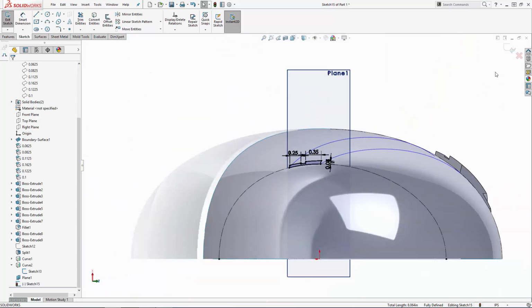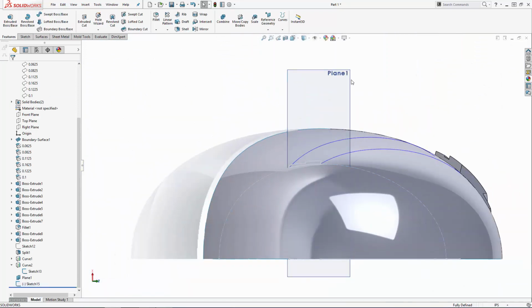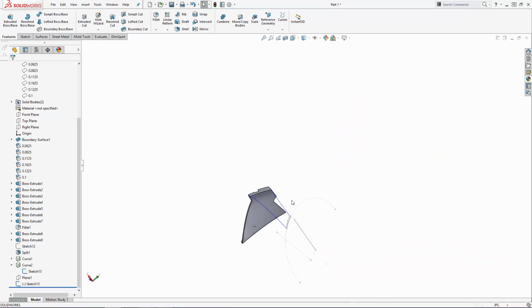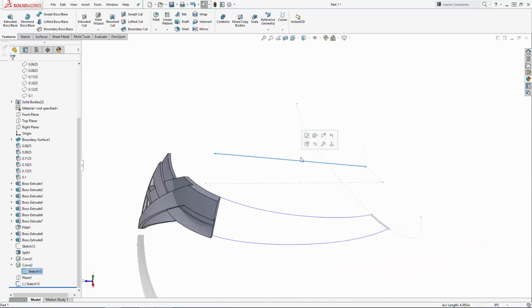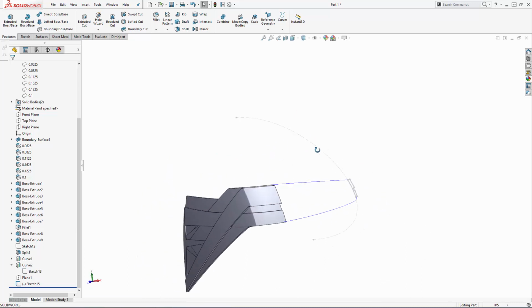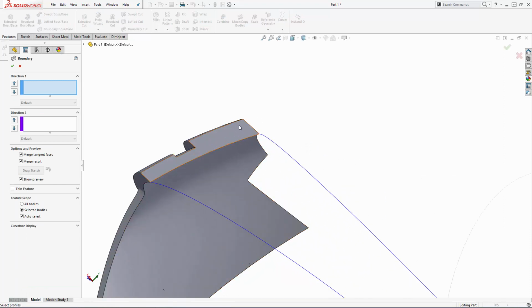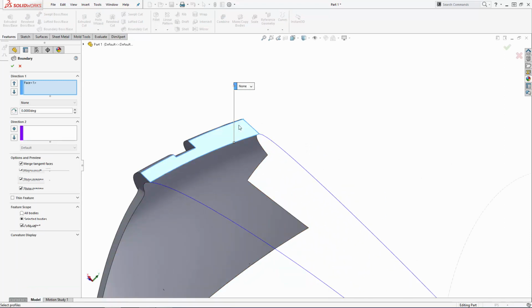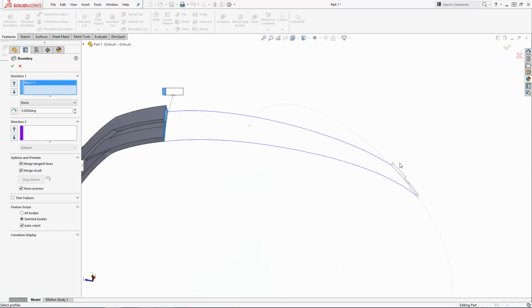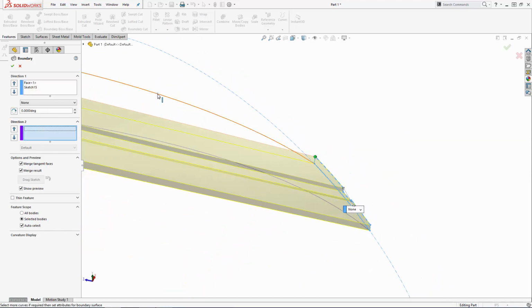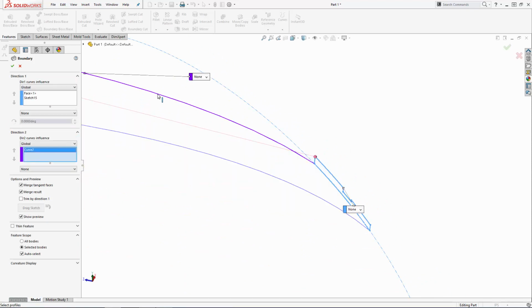Now let's exit the sketch, and we are ready to create the band using the boundary tool. You'll find the Boundary Boss tool under the Features tab. In the Boundary Property Manager, under Direction 1, we will first select the starting face where the band will begin, and then select our sketched profile at the end of the band. Now move down to Direction 2 in the Property Manager, and we can select our two guide curves.